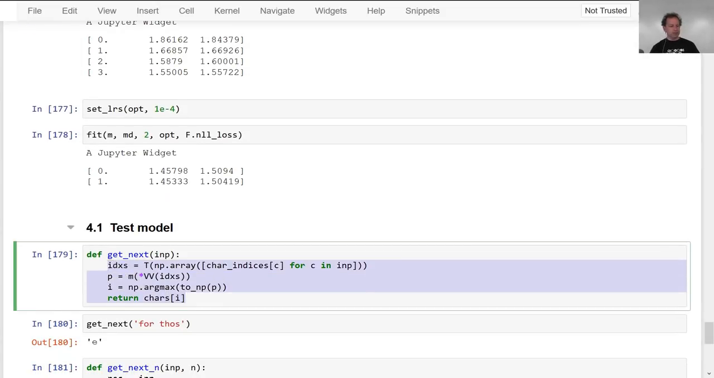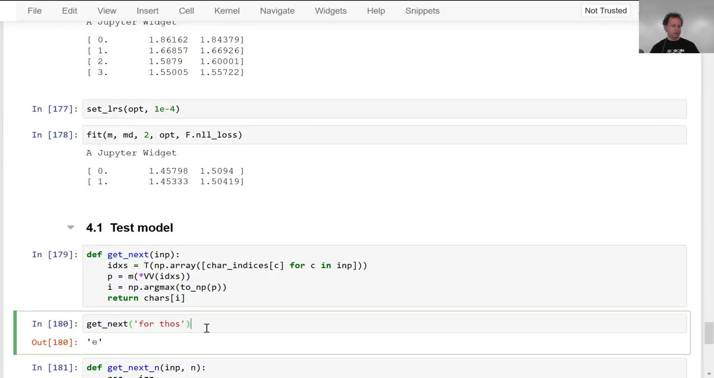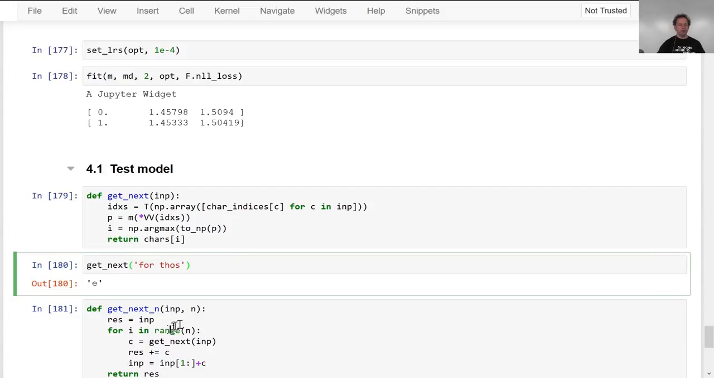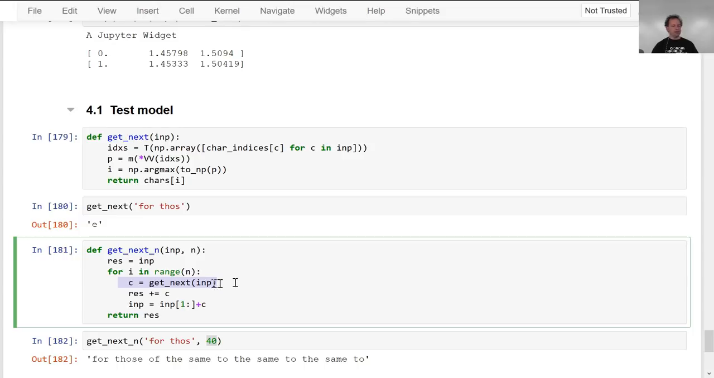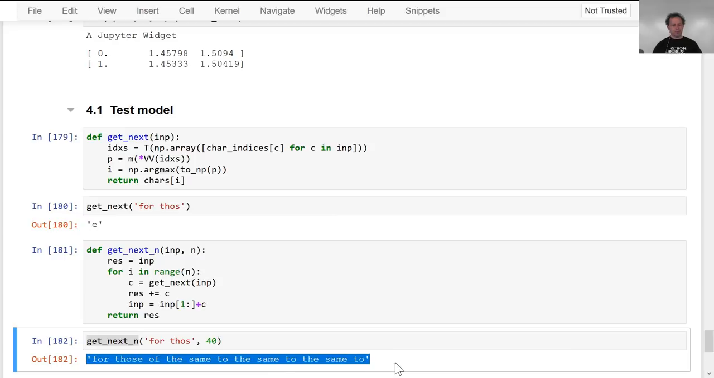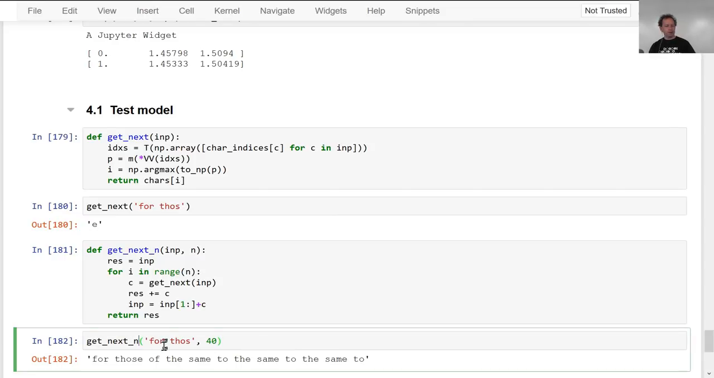So here's our get next again. Let's test it with the same thing. What we can now do is loop through 40 times calling get next each time. Each time we'll replace our input by removing the first character and adding the thing that we just predicted. That way we can feed in a new set of 8 characters again and again. We'll call that get next n. So here are 40 characters that we've generated. We started out with 'those', we got 'those of the same, to the same, to the same'. You can probably guess what happens if you keep predicting the same 'to the same'. All right, so it's doing okay.